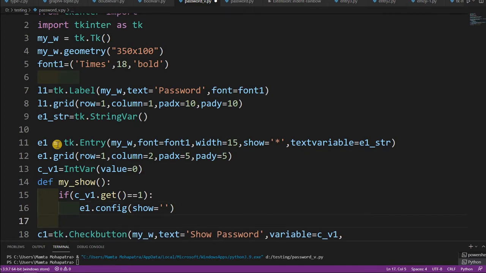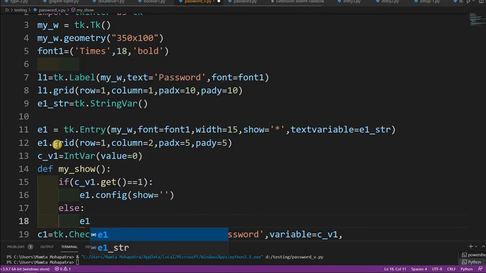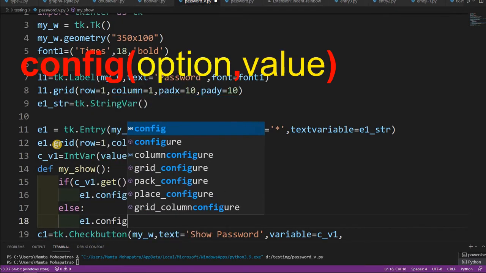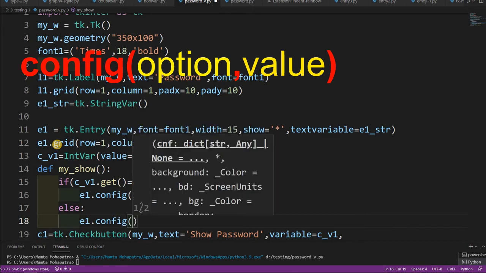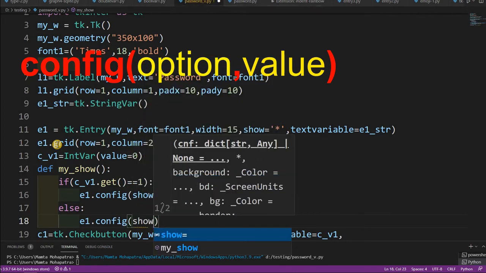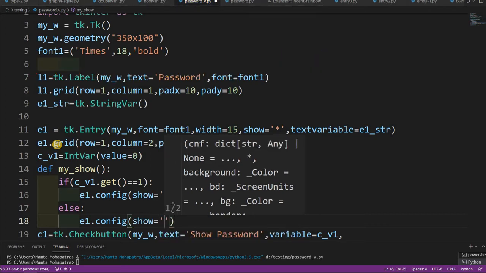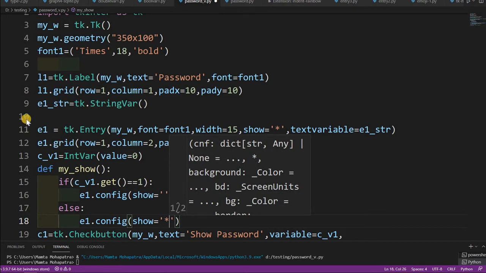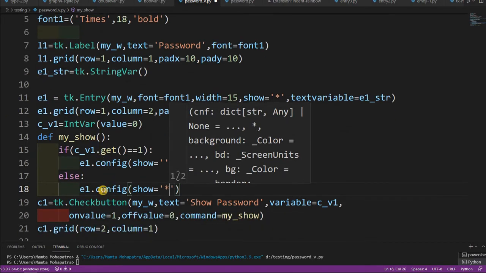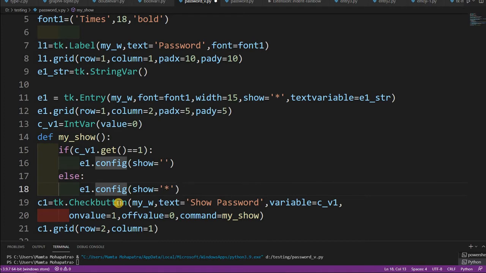Else, so next is else. If it is not, that means the other value will be 0. We have just used else. In that case, E1 dot config, again config will change the option value. Which option am I using? The show option equal to, now let's say put it as star. So that's all.